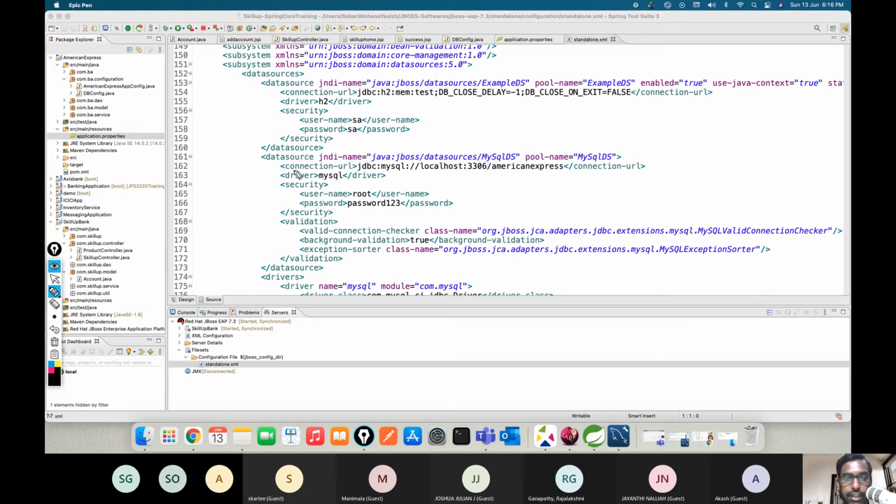And if you look at the connection URL, this is all the same as what we have already given in the property file. You need to recall the URL and the MySQL driver. I'll tell you what this MySQL driver is going to refer to. Security, username, and password. These are the pieces of information that I've given. And where is the driver name? That will be configured separately.